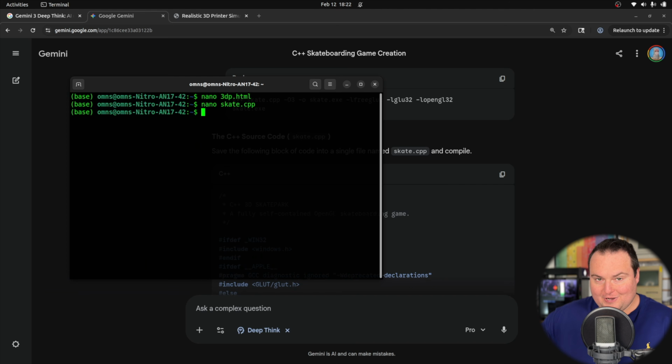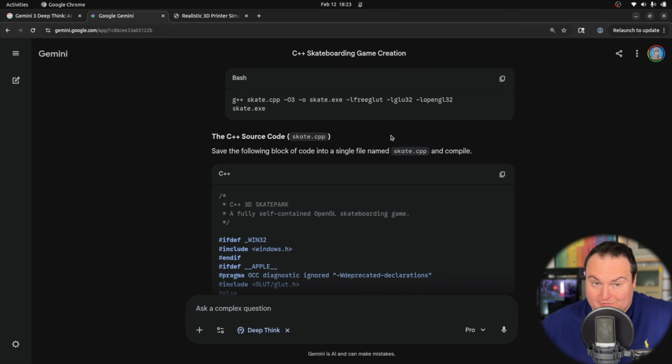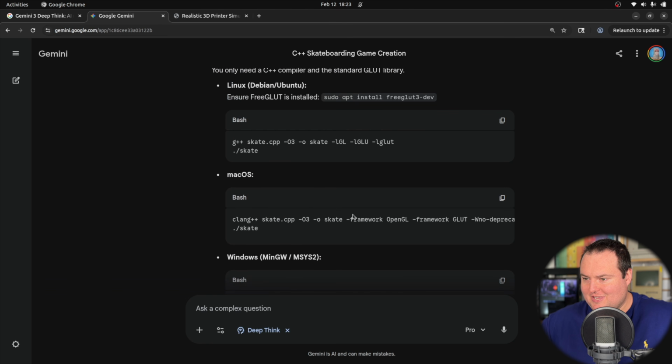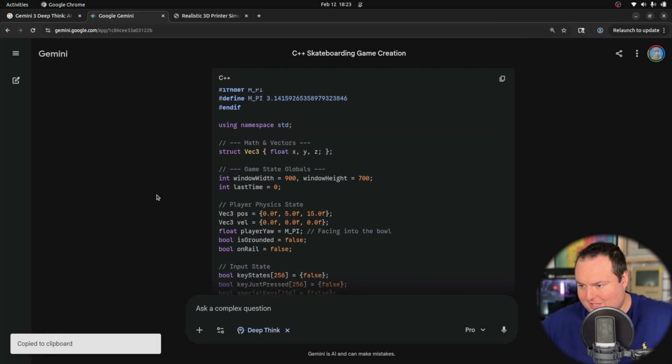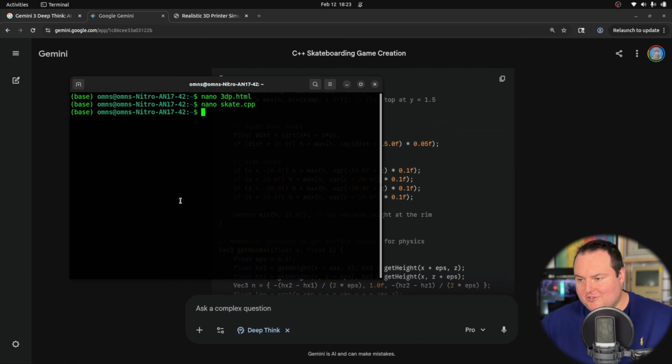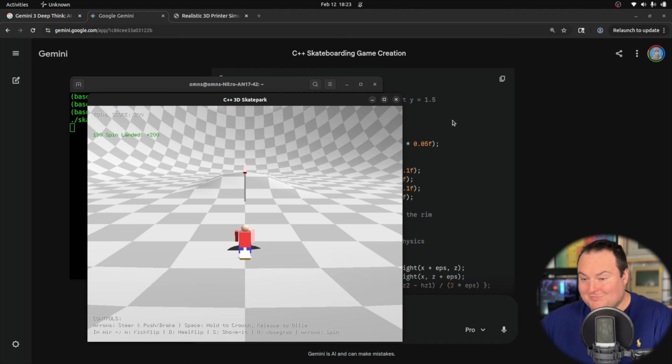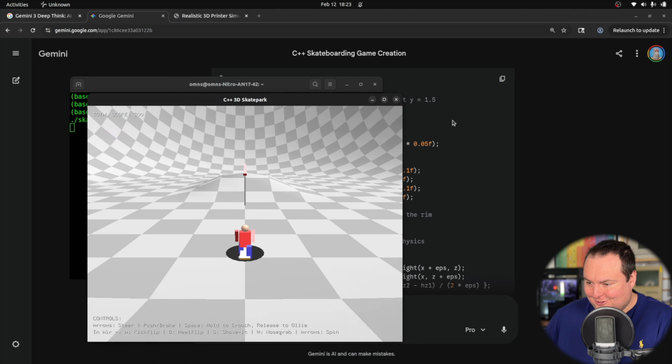Okay, only 518 lines of C++, so it'll be interesting to see how this does. It does also give us the specific information to actually compile and play this game, which is always good to see, as it just kind of streamlines things. Nice. All right.